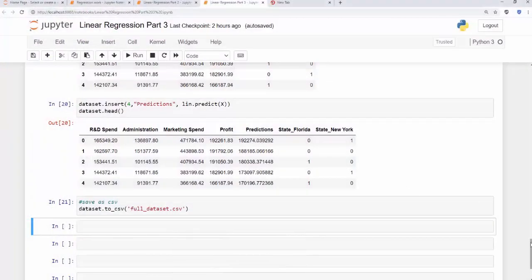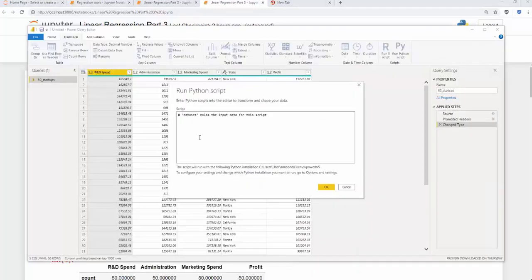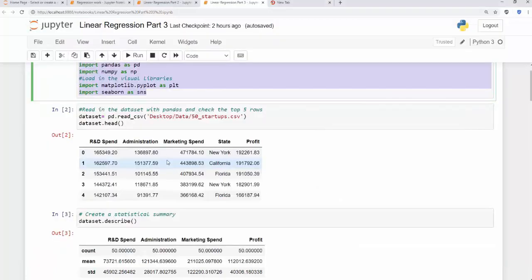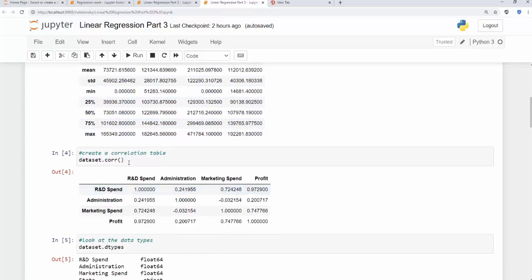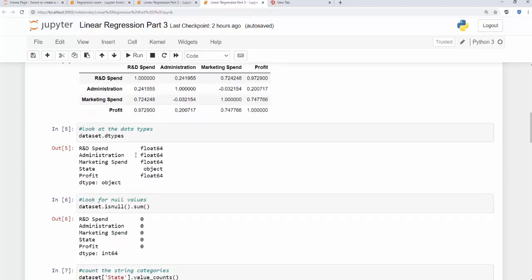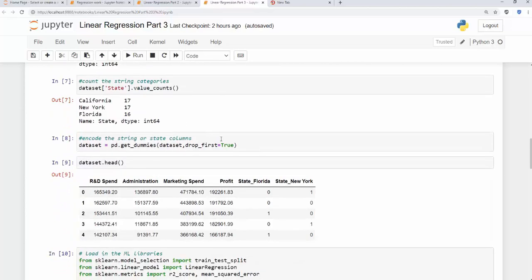So let's first move back over to our Jupyter Notebook. We know we need to load in the essential libraries. So we've done that. And we're not going to be visualizing in here, so we can get rid of the visual libraries. So we'll have a truncated code. We don't need to bring in the data set because it's already there. We don't need to have the describe or the correlation table. We don't need to check the data sets. And we know we don't need to do a lot of these.